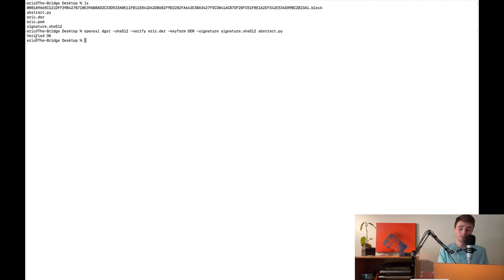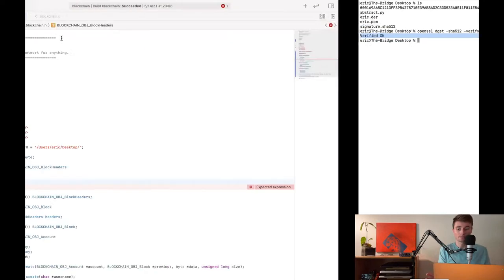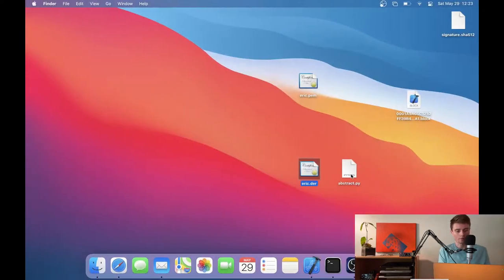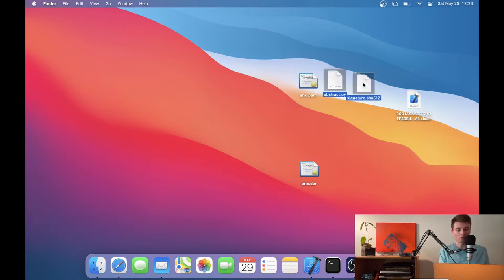So what this has shown me is that I created this signature along with this file using my private key. And then when I send these things to you, you can use the public key and the signature to validate that whoever authored this file, or at least authored this signature, was in possession of both this file and this private key. So that's how we're going to validate authorship.